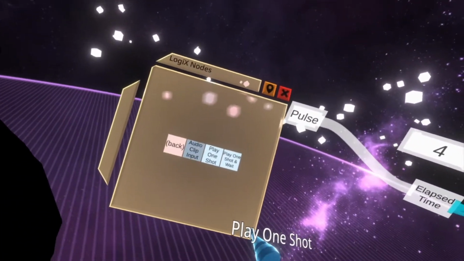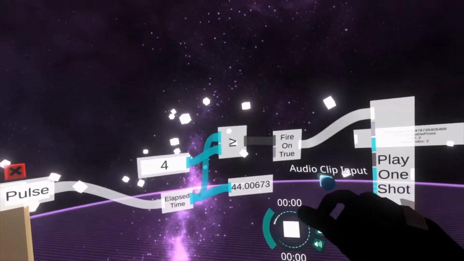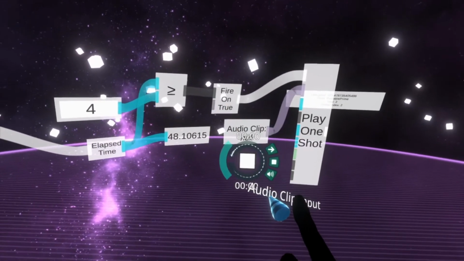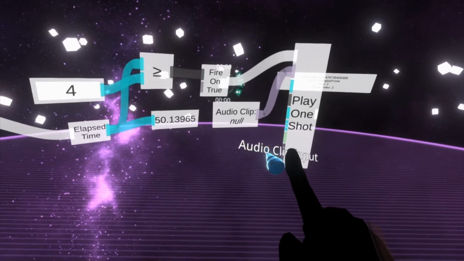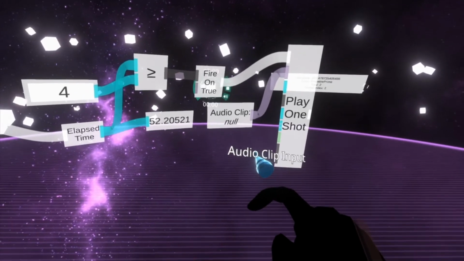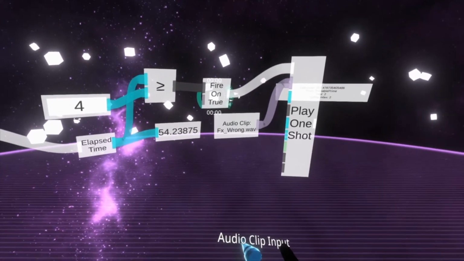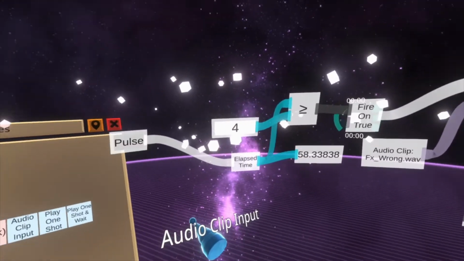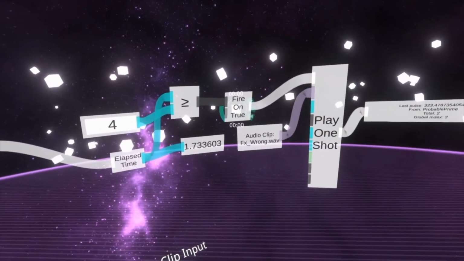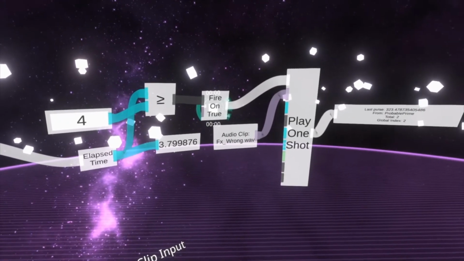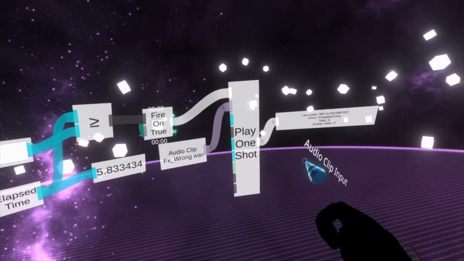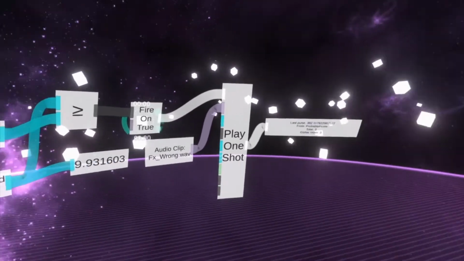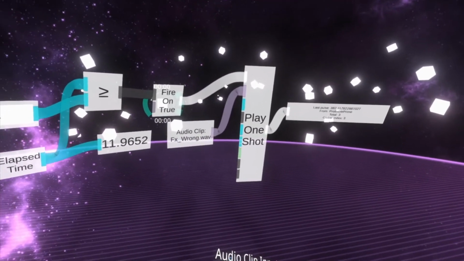So what we need here is an audio clip input as well. Drop that in, drop the audio clip input on the top, put the audio clip through the audio clip box here, and then let go, and you'll see FX wrong. And then we're also going to connect this display node back up to here, and then we're going to hit pulse again, and you'll see 0, 1, 2, 3, 4, and that played the sound. You'll have to take my word for it. I forgot to set up for audio output for this particular tutorial.